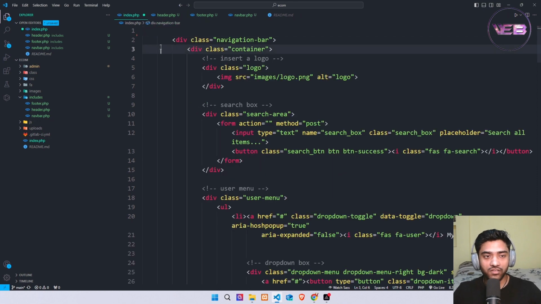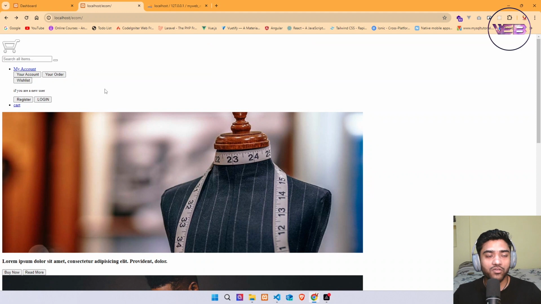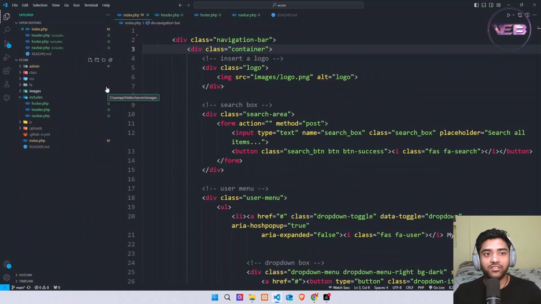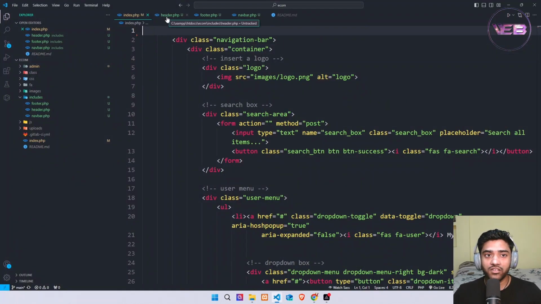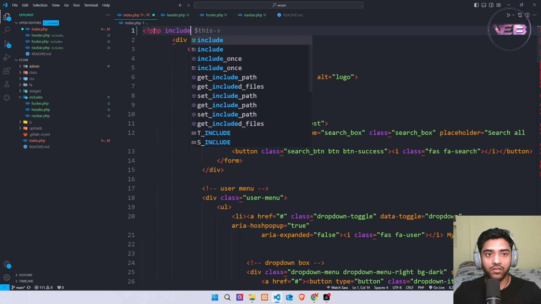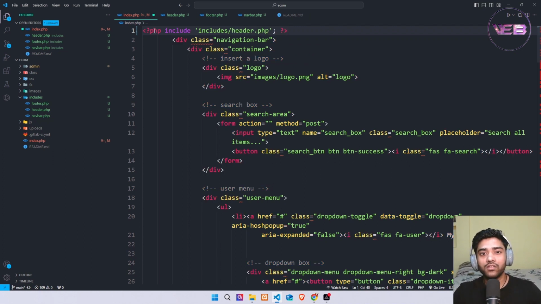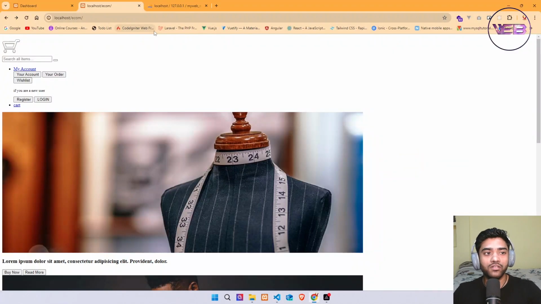For now, I save this page and check my page. I refresh, and as you can see, I got nothing and I got an error. It looks like an error because I cut this header section into a separate file. So I include this header.php using include, and my folder name is includes, and here we have my header.php. Save and refresh.